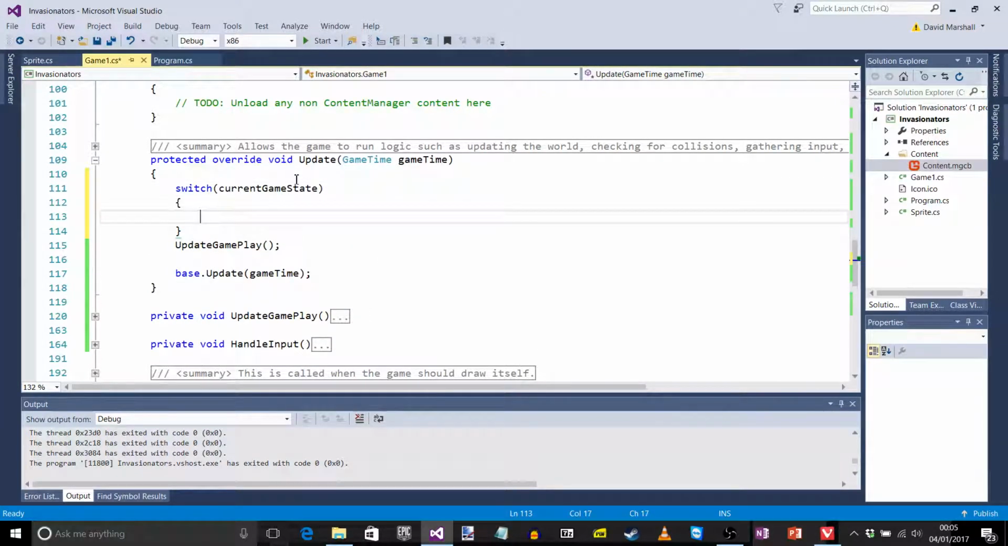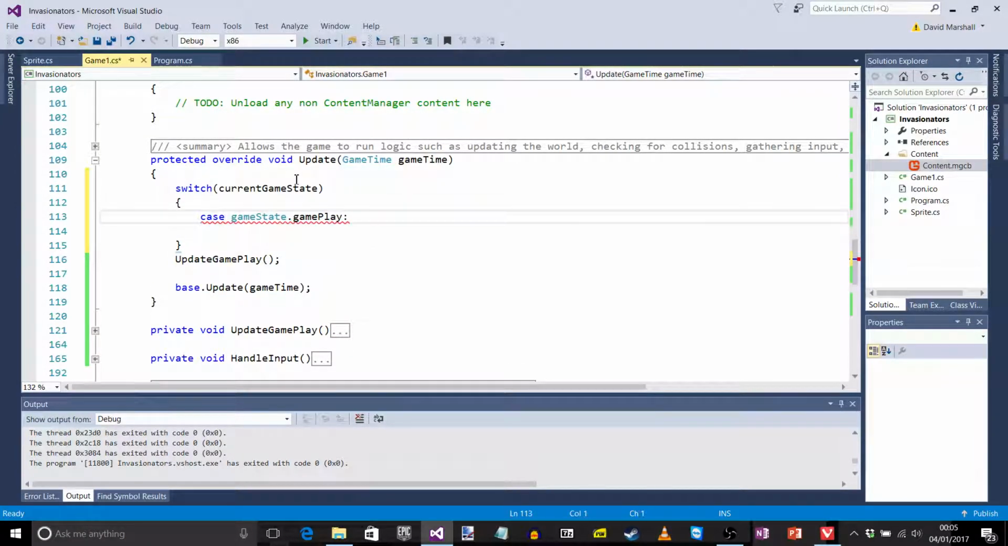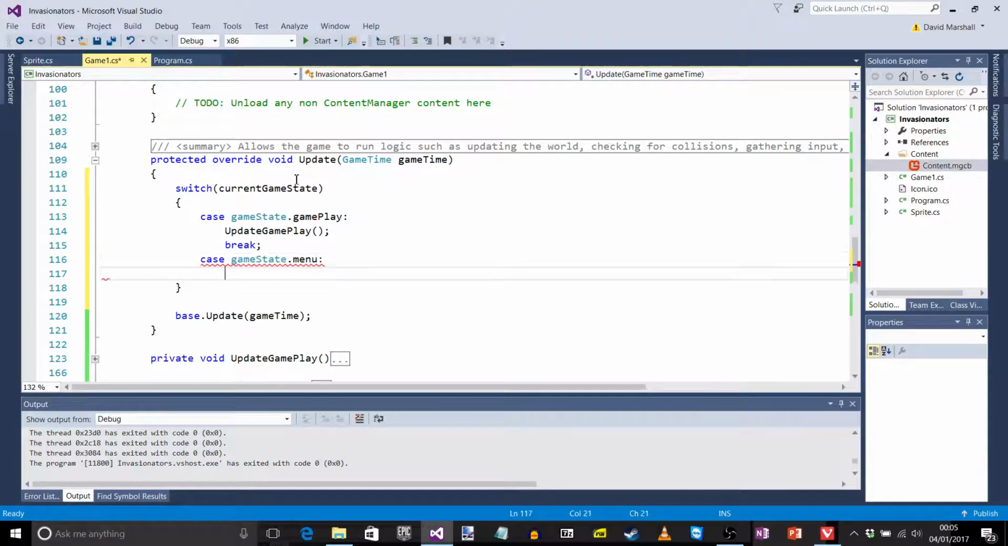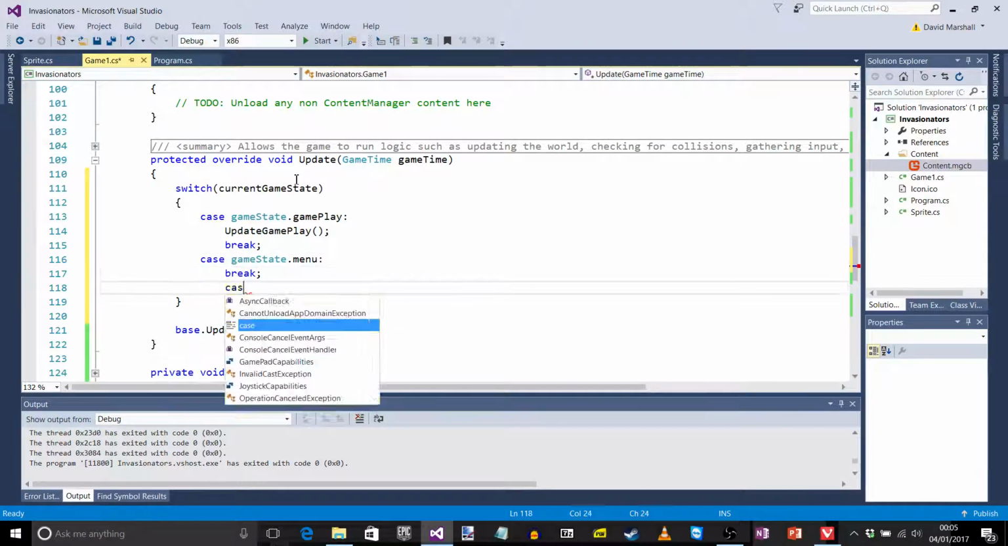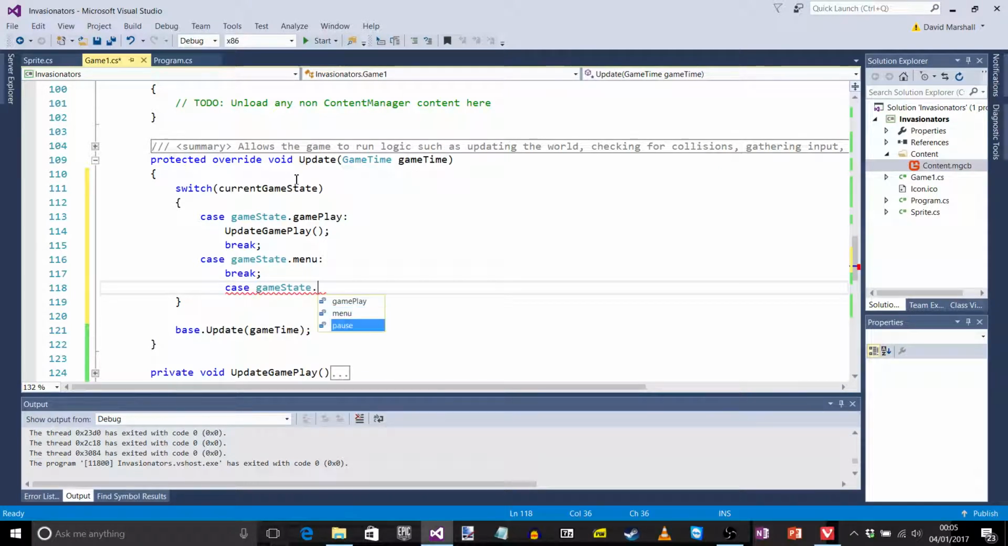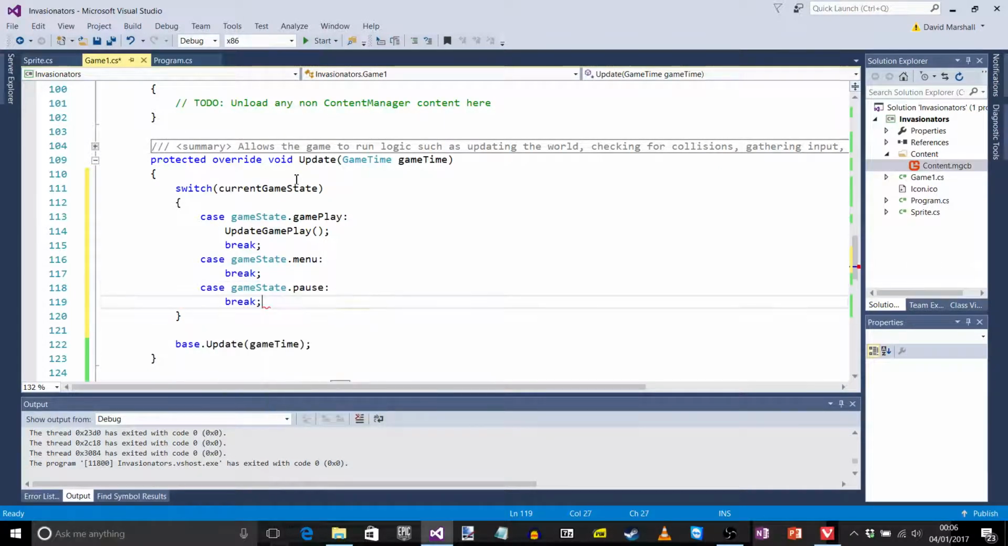We're either going to have a current game state of gameplay, which is where that comes in, don't forget to break, or a game state of menu, or a game state of pause, which I'm not going to do, but I'll put in the wee stub code there.